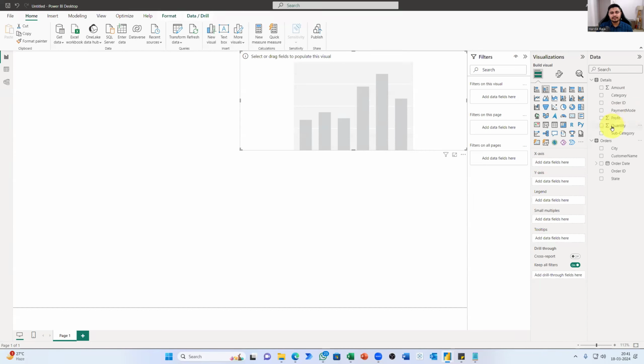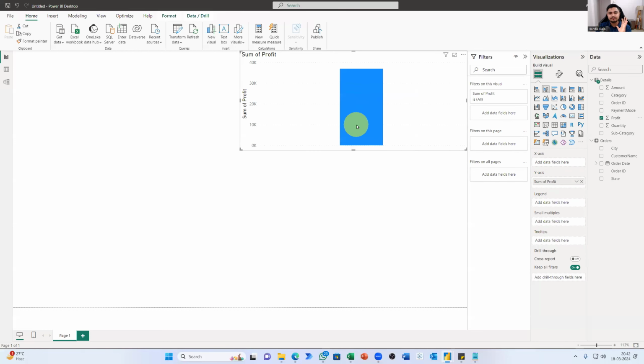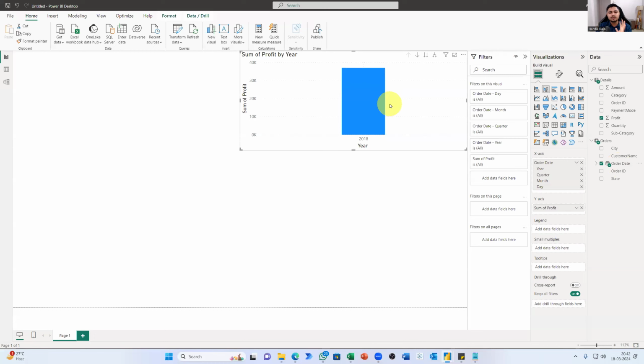Simply what you can do is, what do you want? You want profit by month. So two things in the statement itself, profit and date. So what you do is pick your profit, drag and drop in the visual only. Don't drag and drop here or else you get confused about whether it goes in x or y. Simply use this hack, drop it here only. And put your order date, again in the visual. The moment you do this, it will automatically do sum of profit by year.